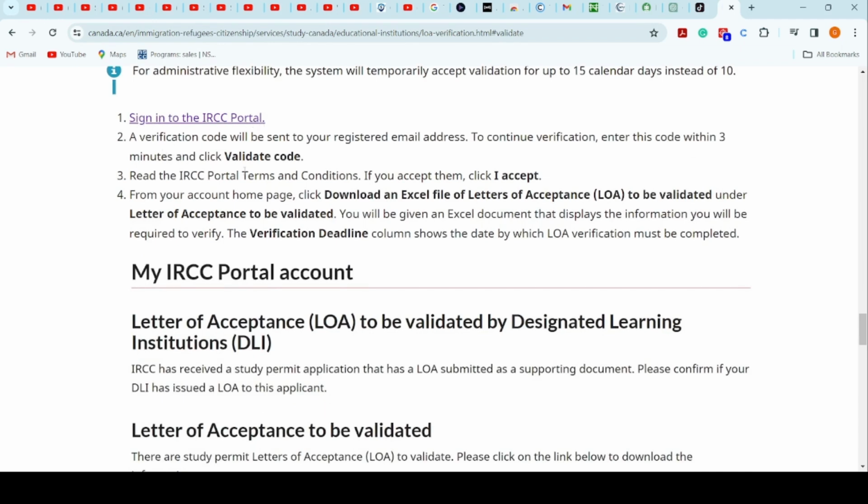Then when you do this, ordinarily when you sign into your IRCC portal, it sends you a code. Then you need to validate that code through your registered email address. Then you need to read the IRCC portal terms and conditions. All you just need to do is click accept. The letter is just probably about some lines, obviously. Then once you have accepted that, you go to the home page. Just follow all of these things that are here.